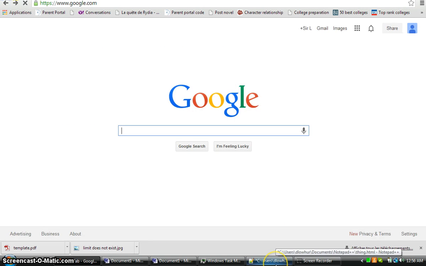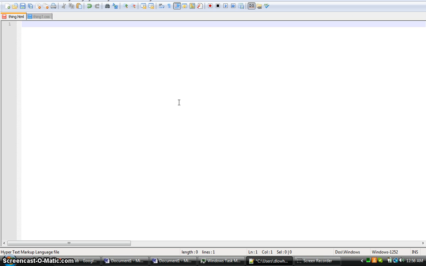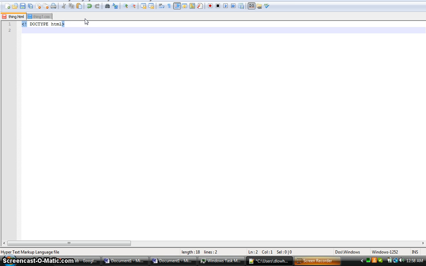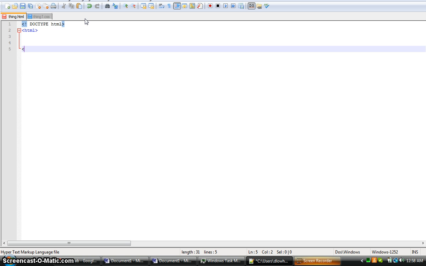Okay, now on to making websites. The first thing when you come to make your website, you're going to have to do the basic layout. In order to start everything, you're going to have to type in a few things first. So first you have to type in this. Okay, and then you type in your basic formatting tags. So this is HTML, and you have to close that tag with /HTML.